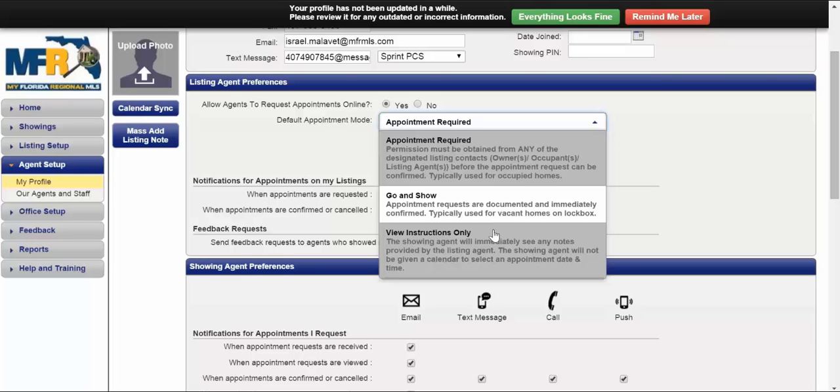This is where someone will click on the showing request button on the report page and simply view the instructions that the listing agent has left on the property. Appointment required will require you as the listing agent to accept any appointments or approve any appointments for showing on the property.